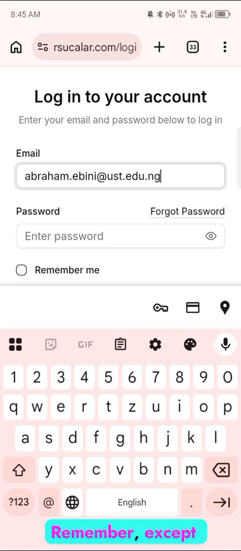Remember, except you have been able to log in at any time and changed your password on the RSU Kala website, your default password is password, as in PASSWORD, all in small case. So now you enter the password.